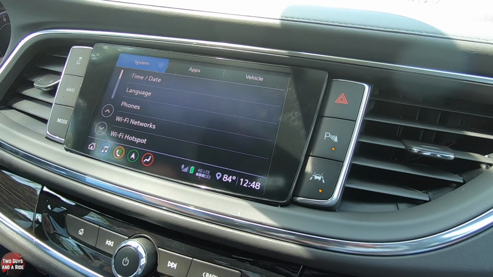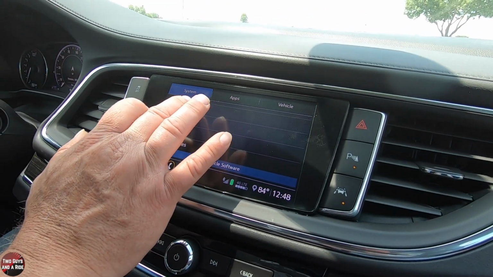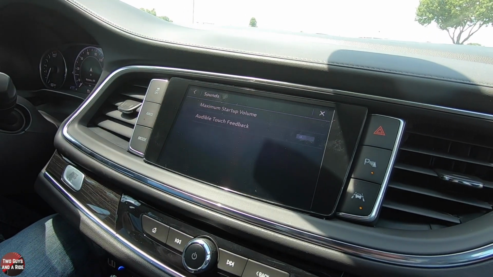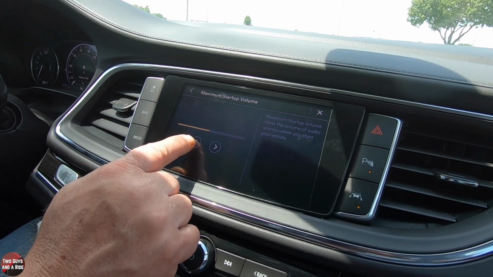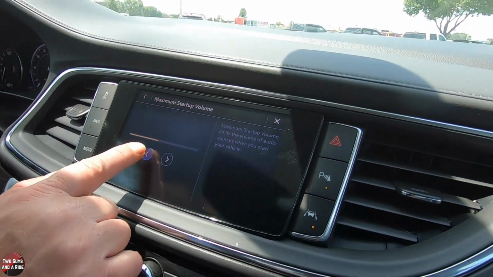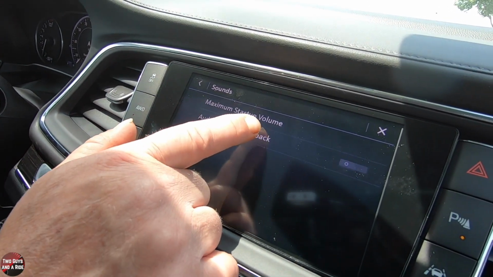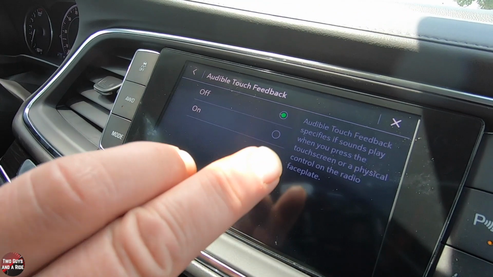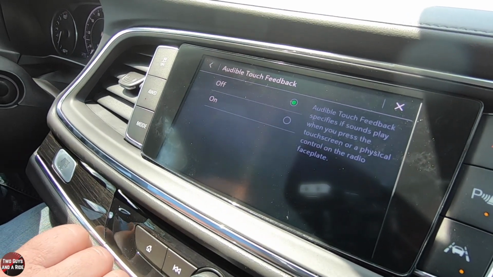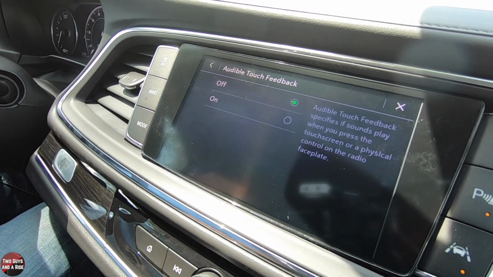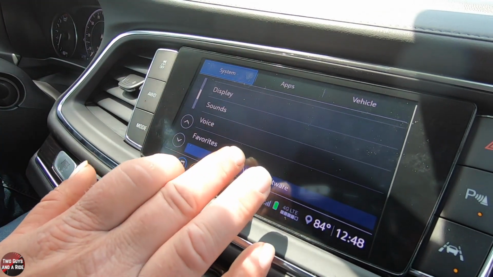Let's go back to system for a minute. Okay, you can change the sounds. So maximum startup volume, you can set that. So when the car starts up, if it's too loud, this is where you adjust that. Okay, audible touch feedback. Right now that's off. So if I press the button, you hear a beep, right? After a while, that is kind of annoying. Unless it's not in your hearing range, then it only annoys your passenger. Okay. So we'll go back here.